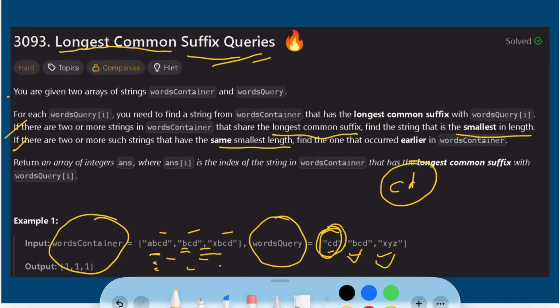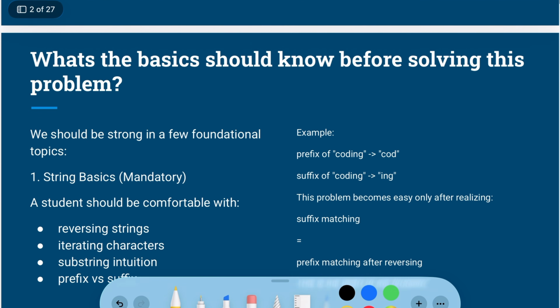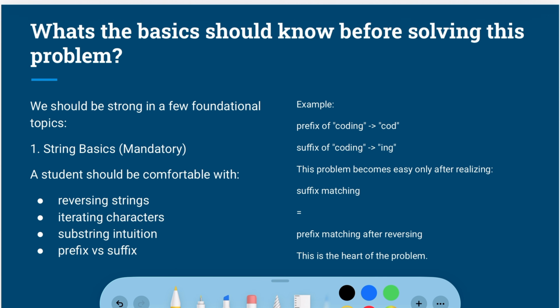If you want, you can pause it and go through that, but I want you to understand from the very basics, so we should go one by one. Let's talk about the very first thing: the basics that we should understand before solving this problem. We should know the foundational topics, such as string basics. A student should be comfortable with strings, reversing a string and iterating over characters. This is mandatory. Apart from that, substring intuition.